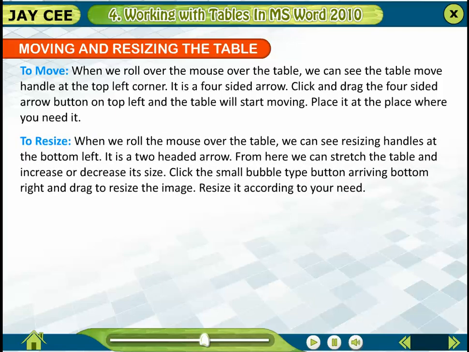To resize, when we roll the mouse over the table, we can see the resizing handle at the bottom right. It is a two-headed arrow. From here, we can stretch the table and increase or decrease its size. Click the small bubble type button at the bottom right and drag to resize the table. Resize it according to your need.